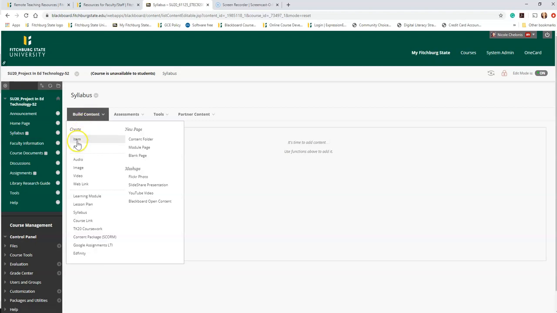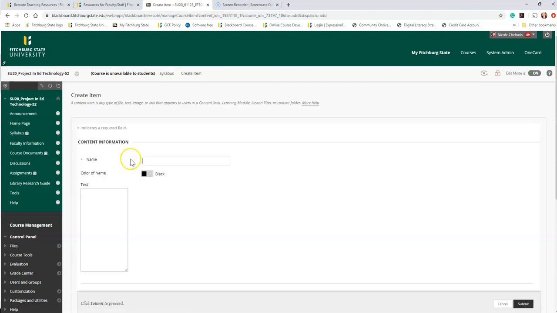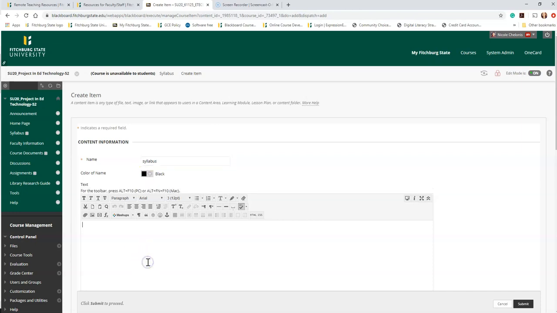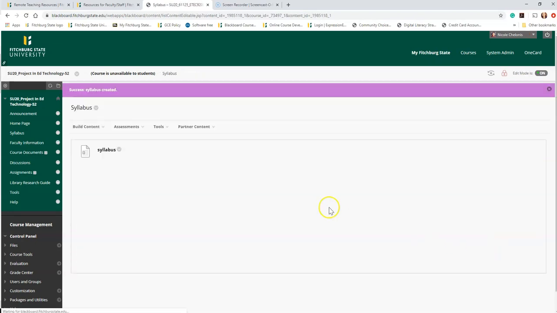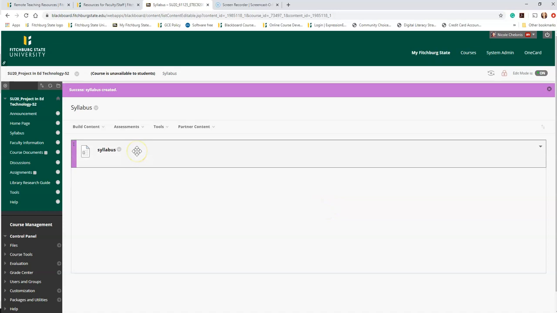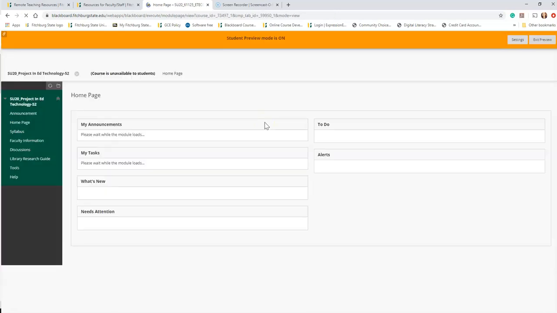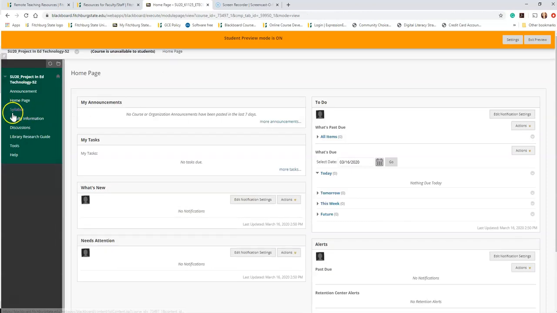So if I click on the word syllabus, build content, go to item, and drop my syllabus in, or because of where we are in the term, maybe you want to do a modified syllabus and tell them what the expectations are for the remaining weeks, your contact information and due dates and things like that. That would definitely be something I'm sure that your students would appreciate. And now you can see the syllabus link is there now that it's not empty.